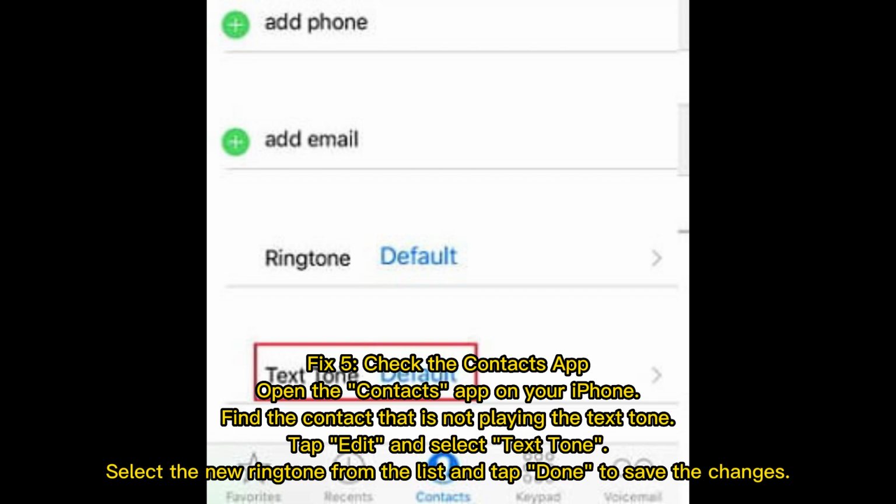Fix 5. Check the Contacts app. Open the Contacts app on your iPhone. Find the contact that is not playing the text tone. Tap Edit and select Text Tone. Select the new ringtone from the list and tap Done to save the changes.